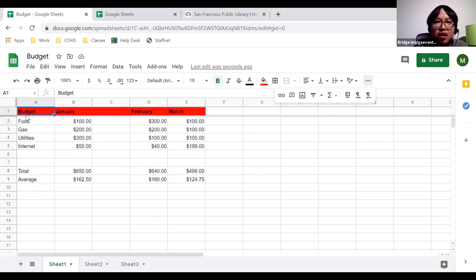Now I want to sort all of these. So I'll select the first cell, and I'll select all of these cells right here. Then I'll go back to the three dots of more. Then I'll select create a filter.